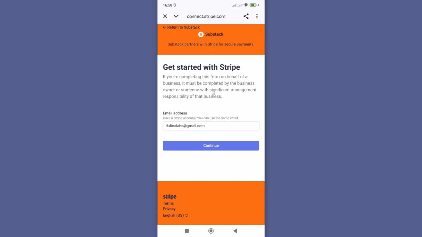So as a creator, you'll be able to sell your subscriptions to your subscribers each and every time they want to access your content. So that's how you can create a paywall on Substack.